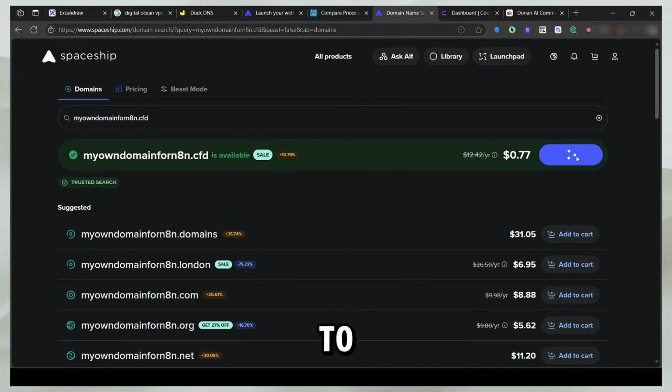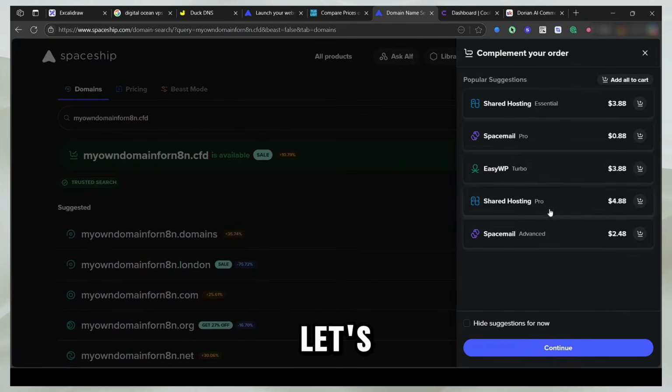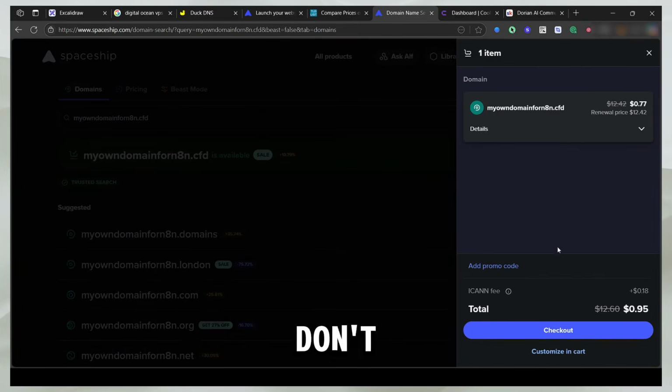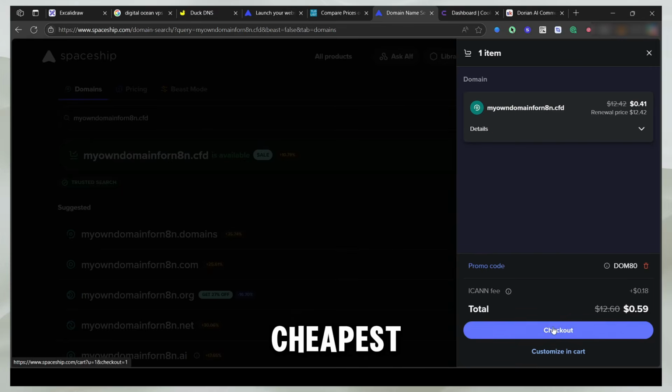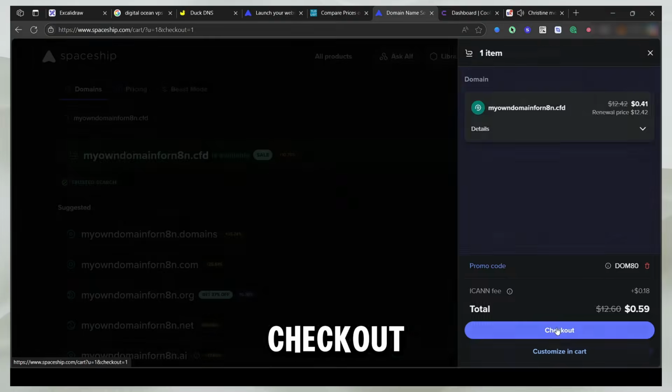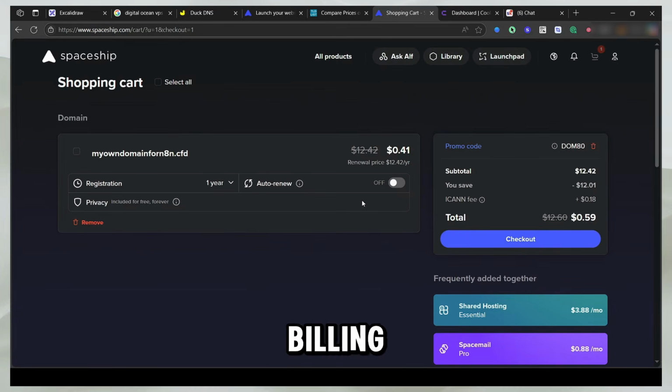And if I add it to cart and then actually add the coupon again, let's see. So I'll continue without adding any of these because I don't need the email. And now I'll click on add promo code and add the DOM80, which I copied from that site. And you can see now it's 59 cents. So that's how easy it is. And that's the cheapest you can get anywhere on the internet without getting scammed. Now click on checkout and then you can just enter your billing details and buy it.